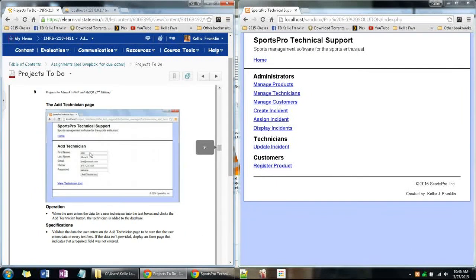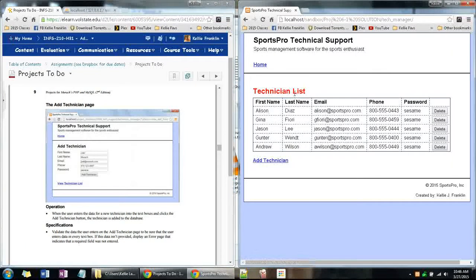And it looks like it's going to look like this with new first name, last name, email, phone, and password. When the user enters the data for a new technician and clicks the Add Technician button, the technician is added. And then we're also going to add some validations to make sure that the text boxes are not empty, because we want to make sure we get all of our new technician information. So let's get started. Let me show you how I've got mine set up.